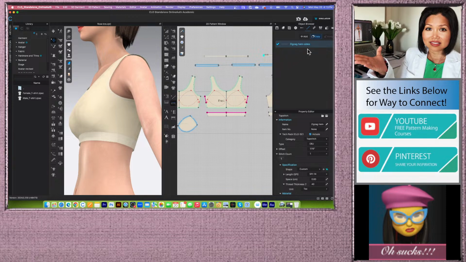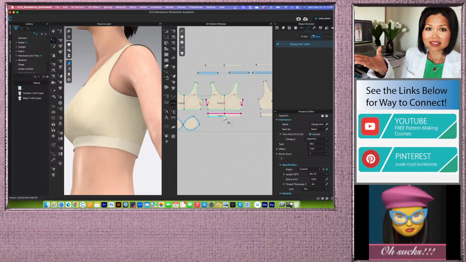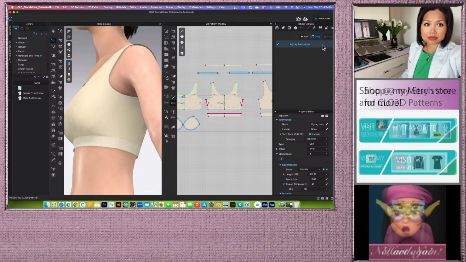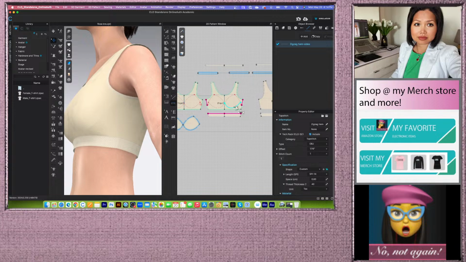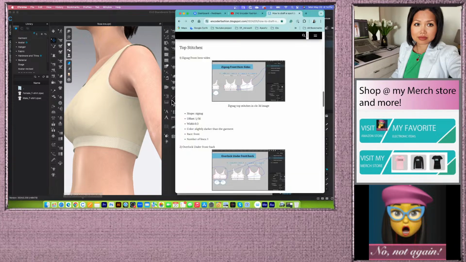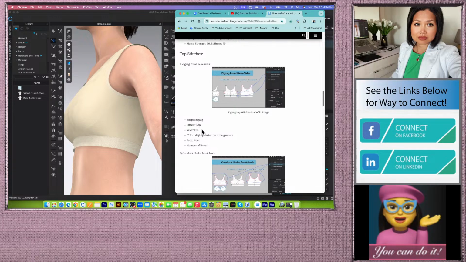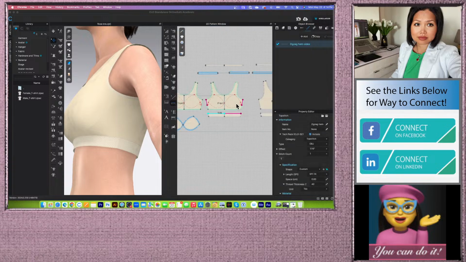All right, so now we are going to continue applying top stitches. To apply top stitches, once again I use this free top stitch tool, and now we are going to modify these top stitches to what we want. As I mentioned earlier, with this guideline we want the shape to be zigzag, offset is 1/16, and the width is 0.3. I'm going to minimize that and then do that.